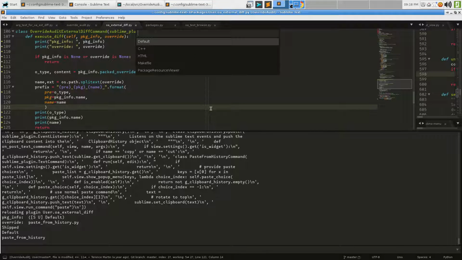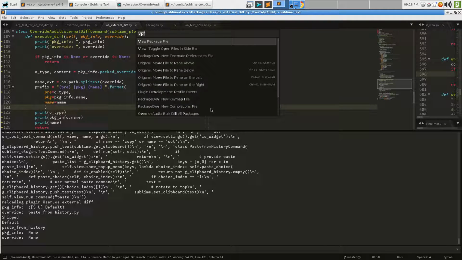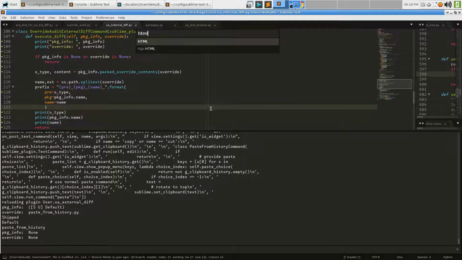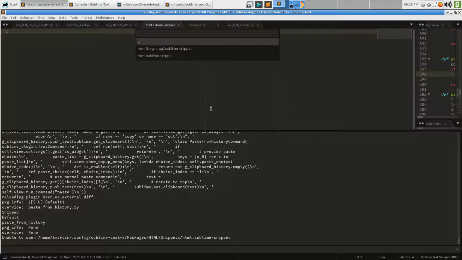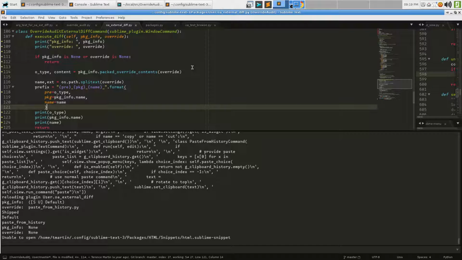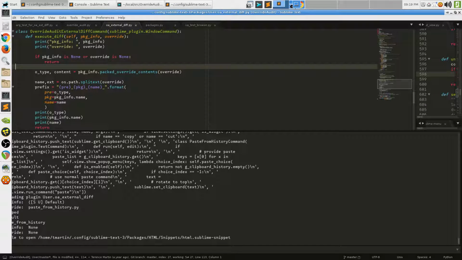Now there's one thing I want to test here. I'm not sure there's something handy to be able to do it. Let's do this. HTML snippets view. Oh yeah, it's got a problem with that. There's something going on with package resource viewer. Well, you know what? We can just do this, I think.